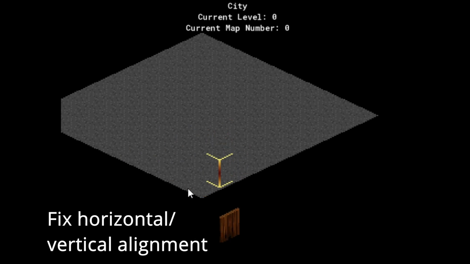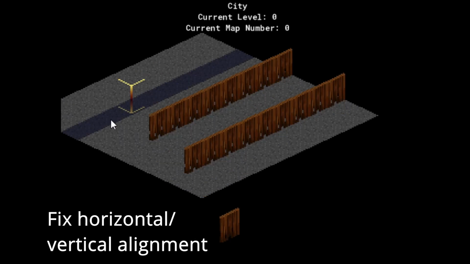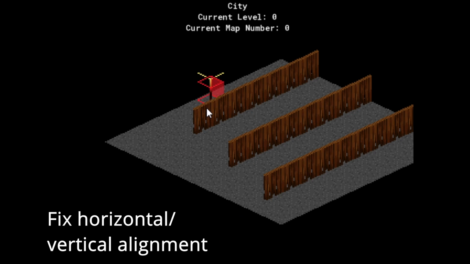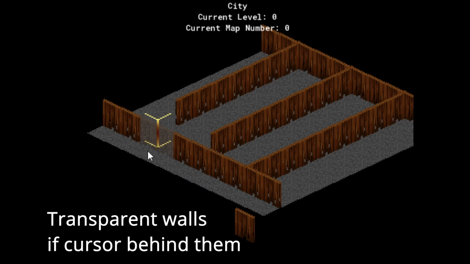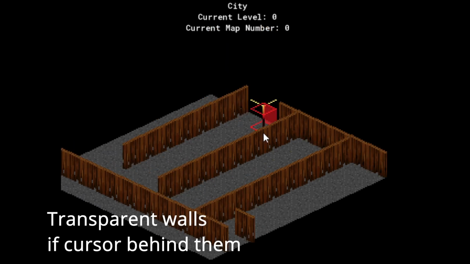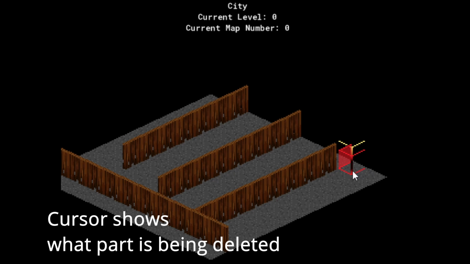Okay, so it's been a while since I have done an episode in this series. I'm really sorry if anyone has been waiting for this, but I'm going to add a couple of cool features to the map editor today, which I hope you will enjoy.